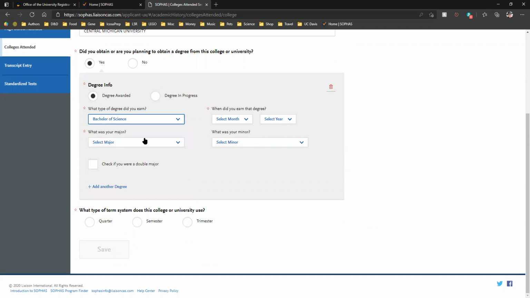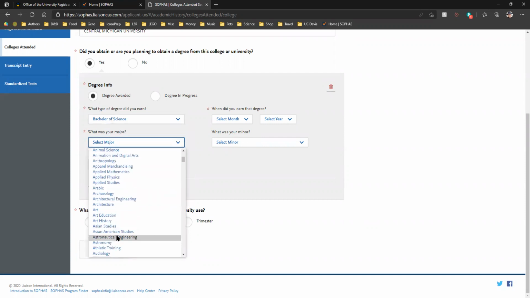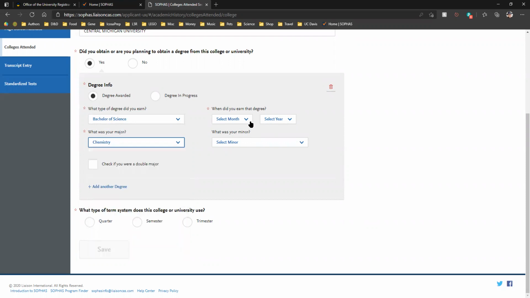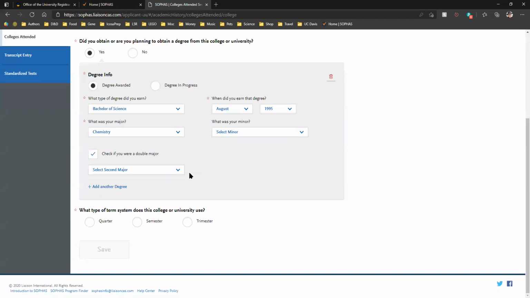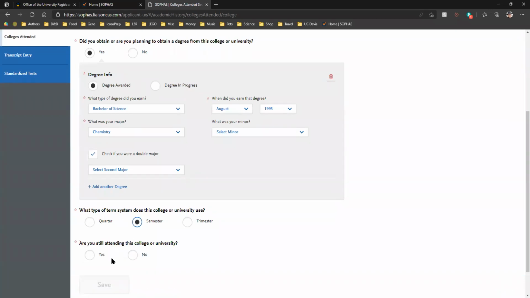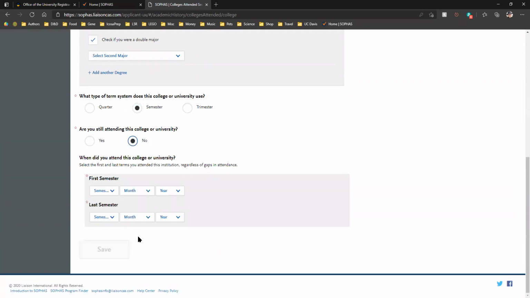And then I can select my major, which was chemistry. And what month, I'm going to show my age here. I earned it in August of, yeah, I'm going that far, 1995. So it's been a while. And then if you did a double major, that stuff. What term? It was a semester school. Am I still attending? No. When did you first attend? And I can put all that stuff in here.